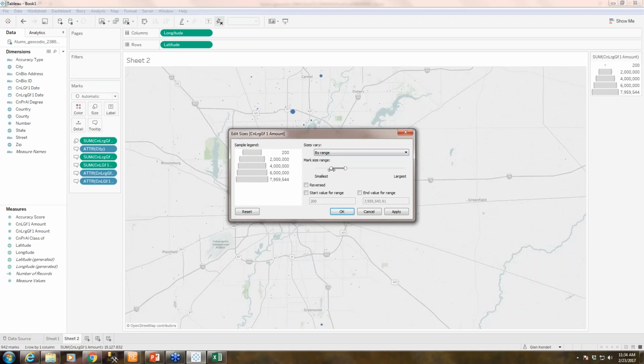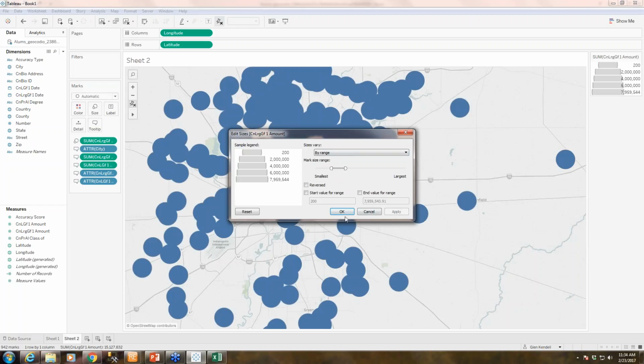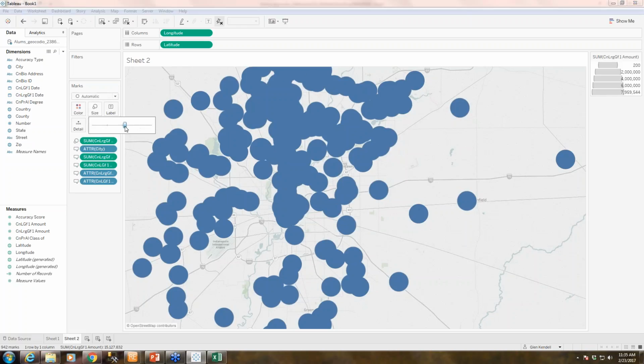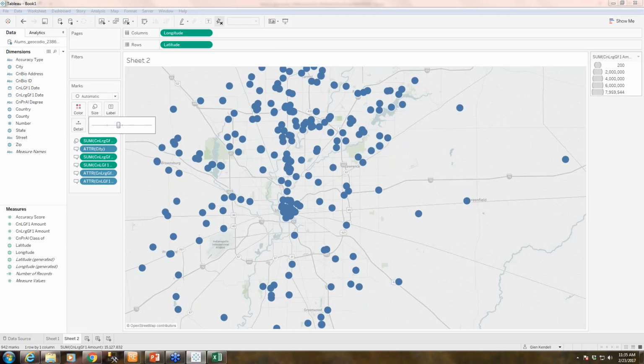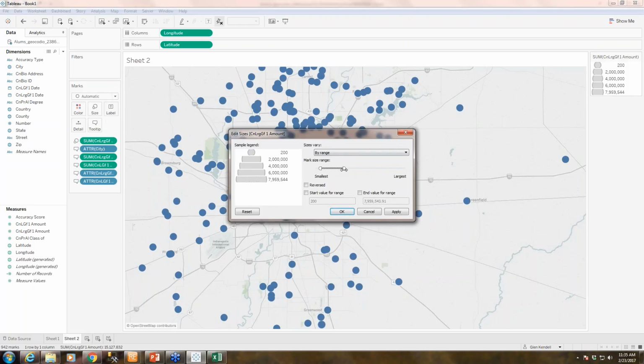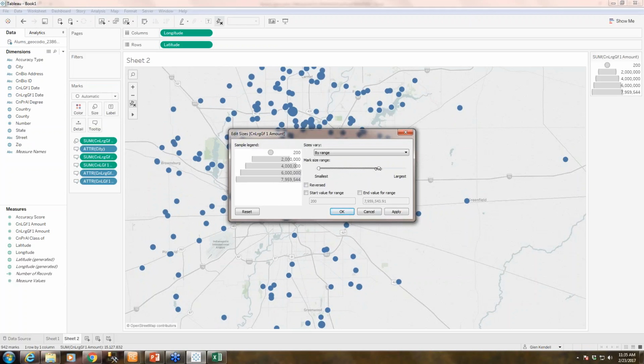Make the smallest one appear bigger. There we go. Well, that didn't quite do what I wanted it to. So you can play around with this and get it to something that makes sense for you.